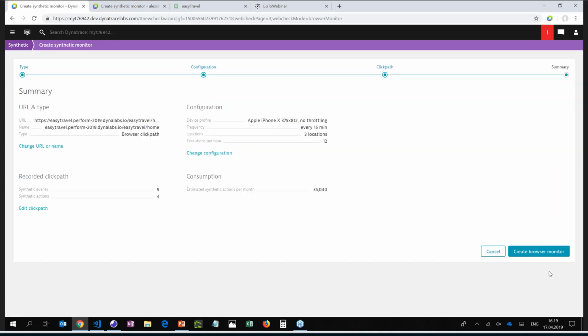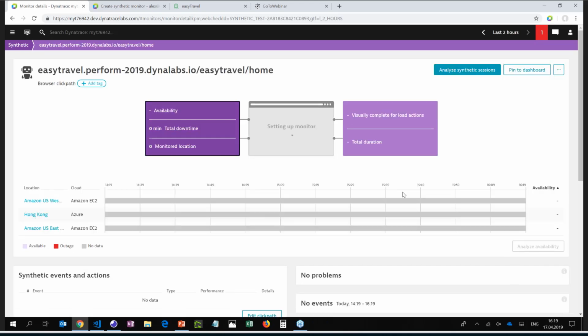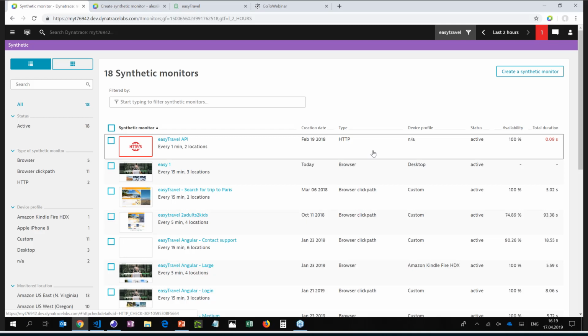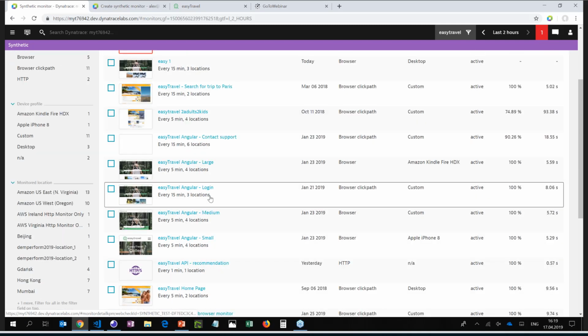Again, here the summary shows up. You just click create browser monitor, and as I showed this before, it's now setting up the monitor, and we can come back to it later when it's running. Okay, so then let's have a look at a monitor that's already been running for some time.